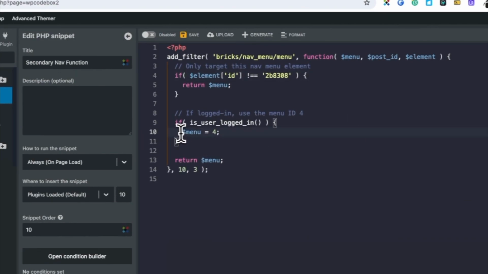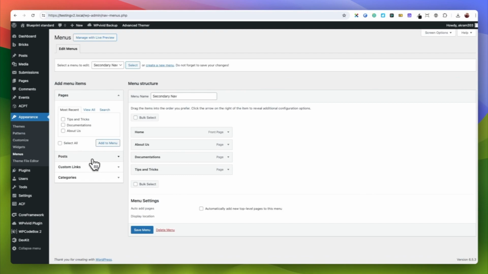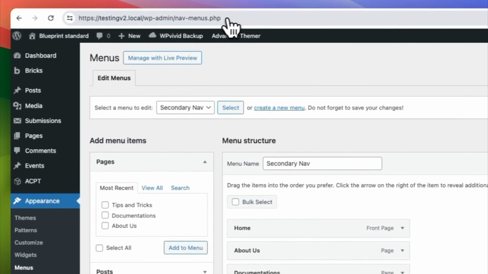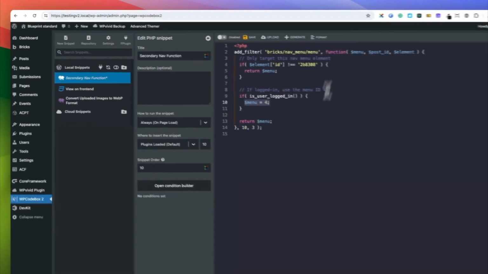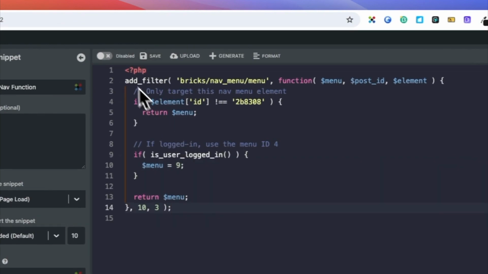Then we need to retrieve the menu ID from the URL parameter of the menu. Return to the dashboard, then Appearance, and then choose Menus. But as you can see, there's no ID in the URL parameter. To get the menu ID via the URL parameter, click on Select. Now as you can see, the URL parameter is visible, and our menu ID is 9. Now go back to the snippet and change the menu ID to 9. Save the snippet and enable it.